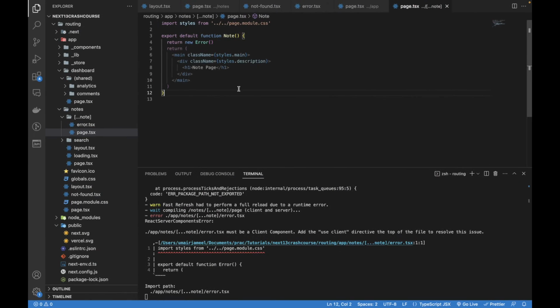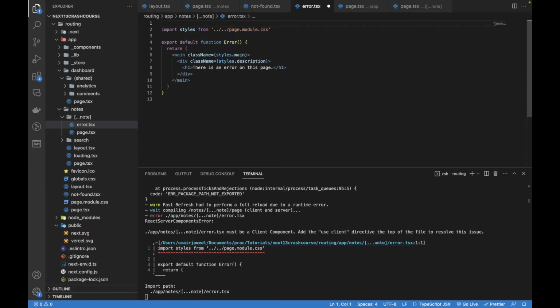Okay, one thing I forgot here, that this error.tsx file is a front-end thing to handle. And as I've said at the start of my crash course, we need to make the components client-side by adding this use client at the top. This error handling has to be done from the front-end side, so there is no point of showing any error which is coming from the server side.